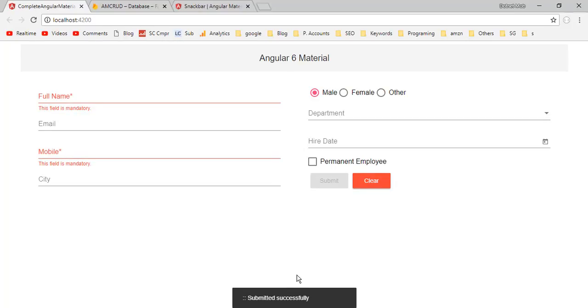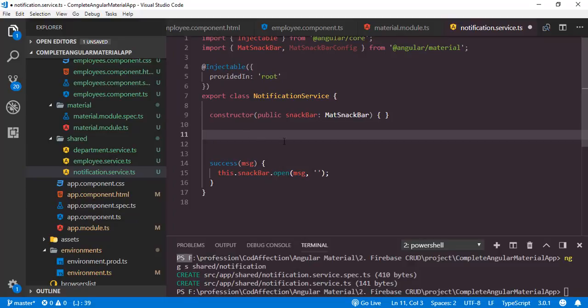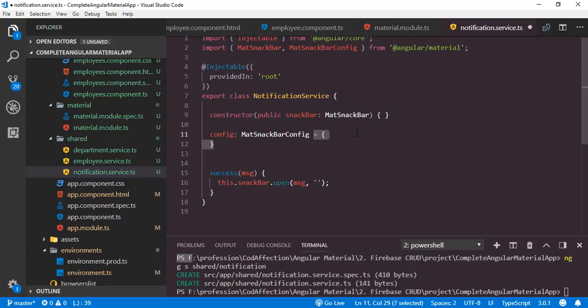So here we have the basic toast message. We have to customize this as per our need. So back to the notification service class here. In order to customize the notification, we have to create an object of this class SnackBarConfig. So here it is, config. It's of the type MatSnackBarConfig. It is a normal object. Inside that, we can configure or define the properties of the notification or toast message.